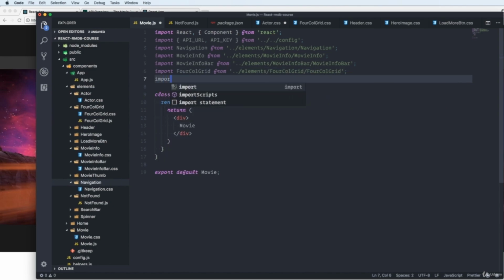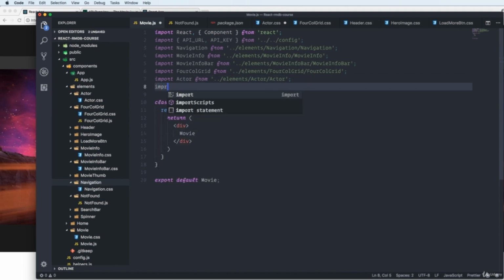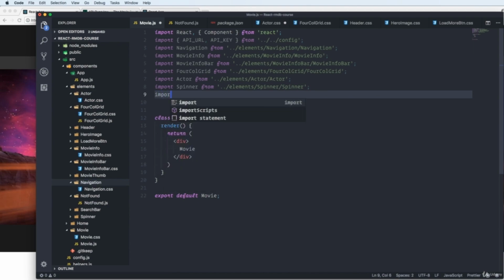Then we have an actor component. Import actor from elements, actor/actor, like so. And we also need our loading spinner, and we import that from elements, spinner/spinner. And lastly, we have our CSS also. So we import that one from movie.css, like so. And this is all the imports we need to do for this one.